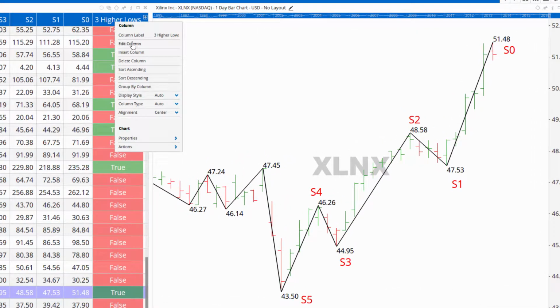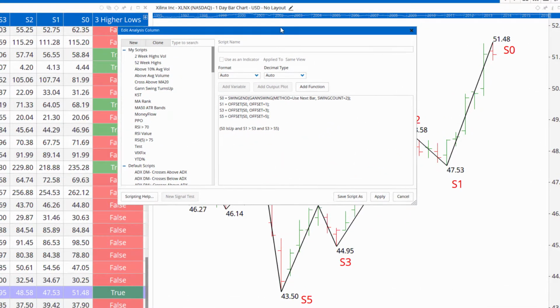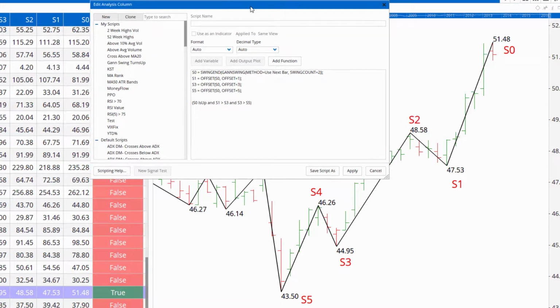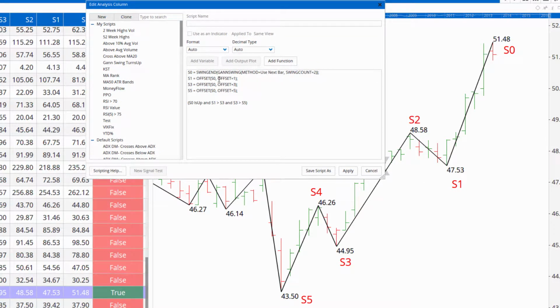So if I right click on that and edit the column, you'll see that, I'll just move that over so we can see the labels. So same principle of the swing end, but instead of percent swing, I'm using Gann swing, and click on there to change the properties. So this is a 2-bar Gann swing. So we need 2 bars in the opposite direction for the swing to change direction.